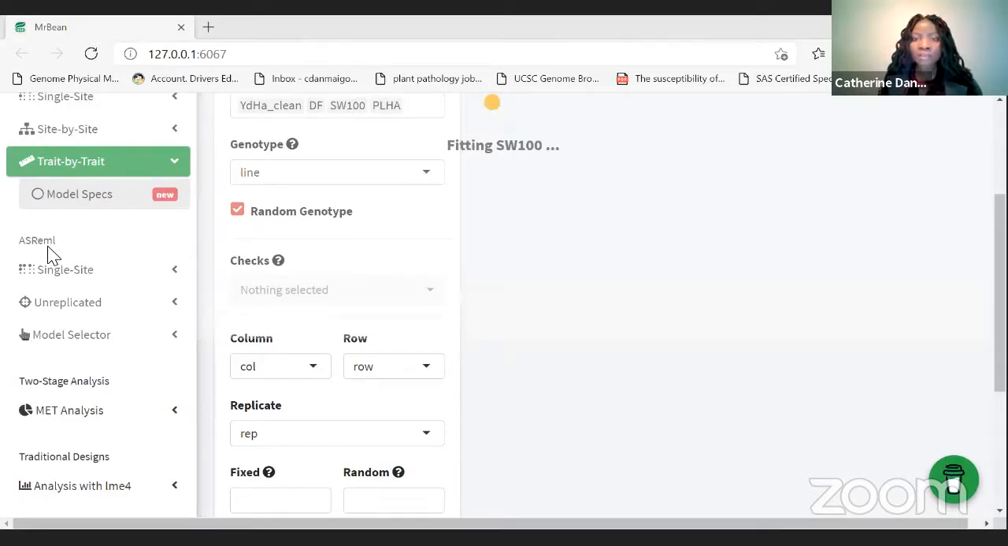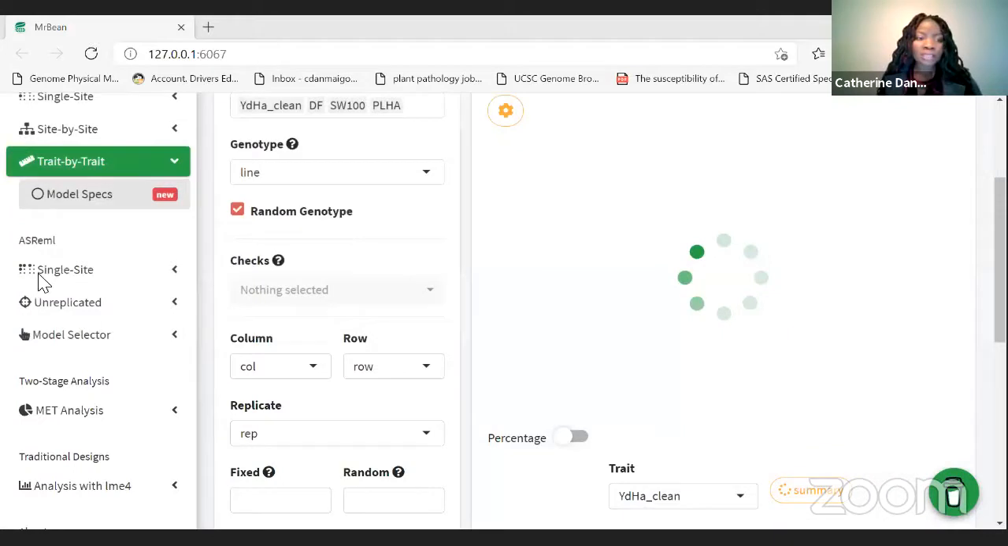So I'm in communication with the lady, one of the persons in the group who developed this Mr. Bean, to see if we can get a license for ASReml.